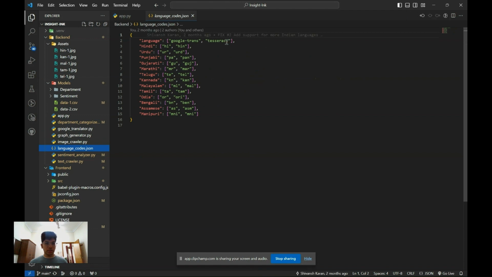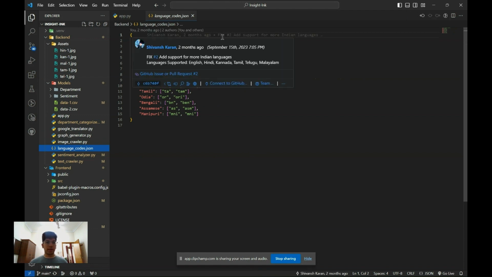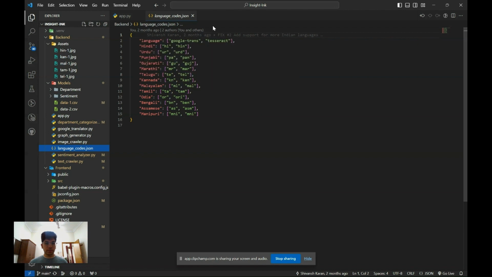And then in the language codes.json, we have key value pairs of the languages that are required by our problem statement, and the languages that our OCR engine will be supporting. We can add more if you want, but these are the languages that our problem statement requires. We don't support all the languages, we just support all the South Indian languages for now, because we left this part off for the finale, so that's why it's halfway completed. So that's what it does.